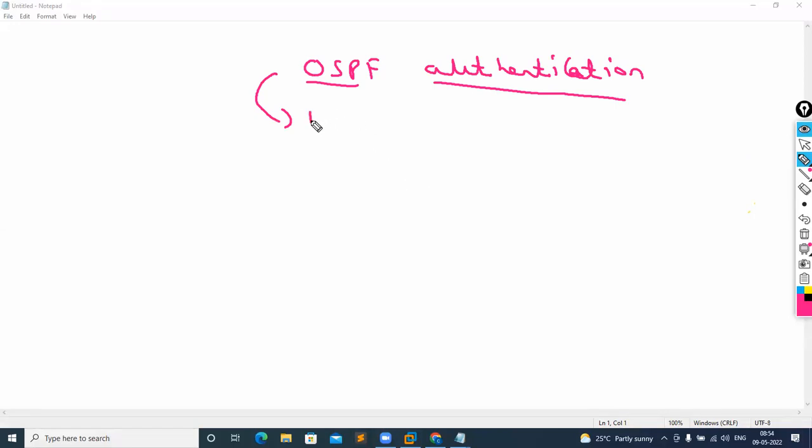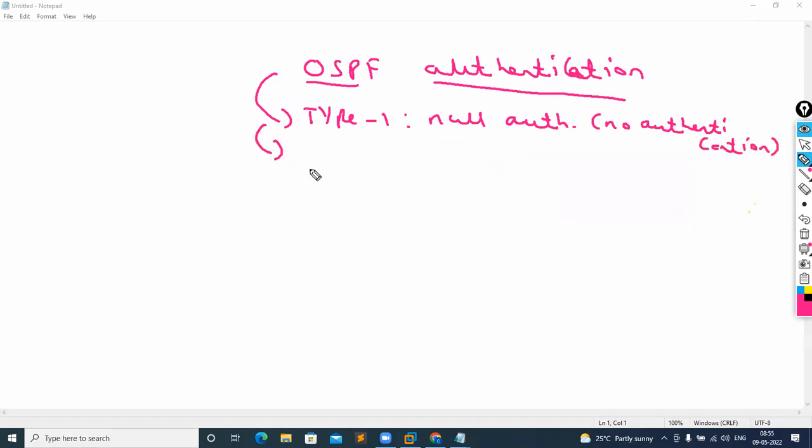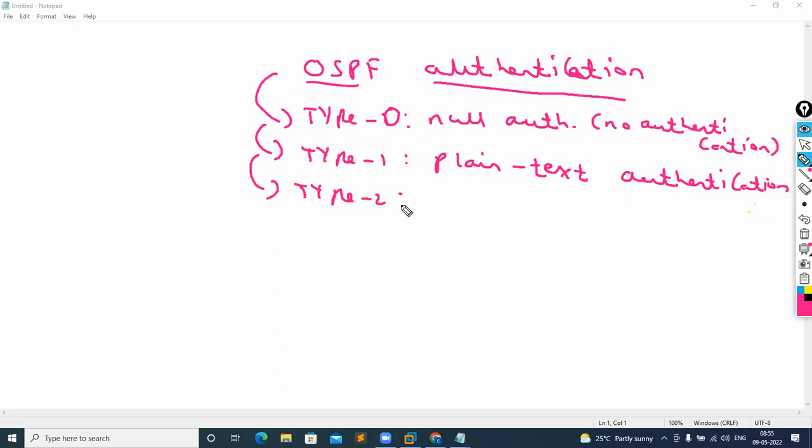We have type 0. We call it null authentication. Sorry, this is type 0. So we have type 1. We have plain text. We have type 2, MD5 authentication.